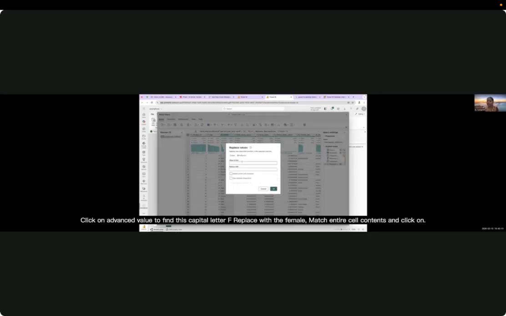Now again, right click on the gender to replace the female values also. Replace values, click on advanced, value to find is capital letter F, replace with female, match entire cell contents, and click on OK. Now after replacing, I'm able to see that only two values, female and male, exist. That means the data is completely cleaned. All the data inconsistency problems got resolved.